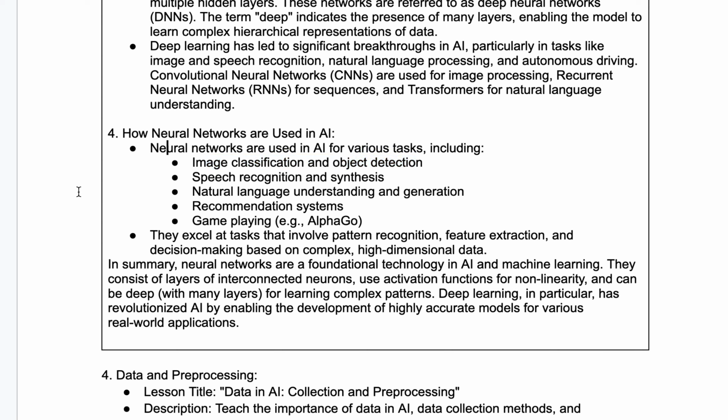Speech recognition and synthesis. This is how a model can understand what you are saying in captions. When you watch a YouTube video, even live, you notice that there are captions. It's not that somebody is typing that in real time, but it's a machine learning model recognizing those words and converting the speech into text.